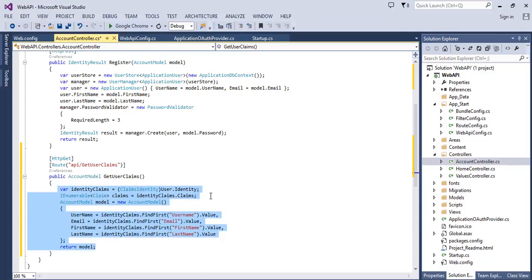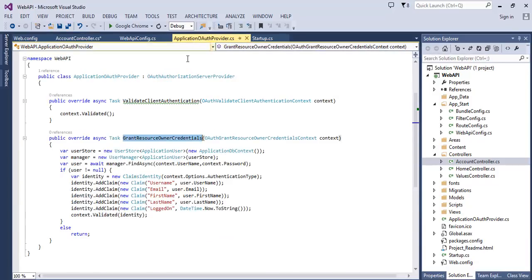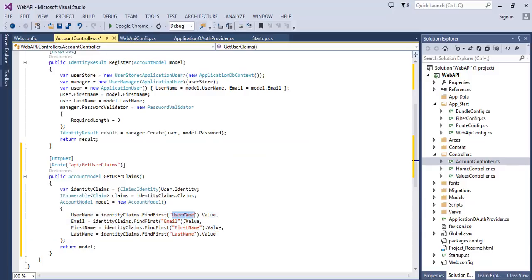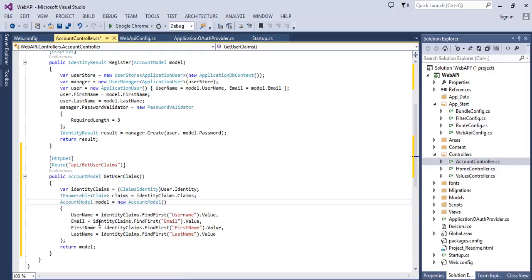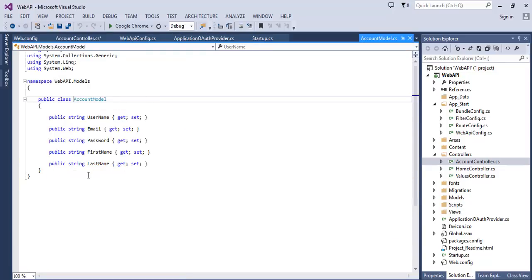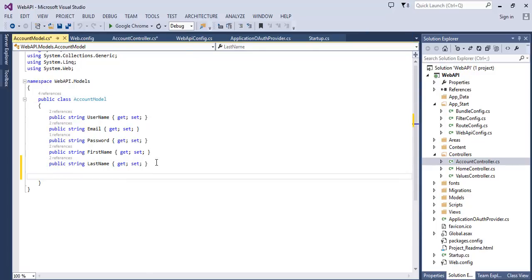With this Web API method, we are trying to return the claims of the current user. We saved values for these claims during the authentication process inside this auth provider function, grant resource owner credentials, here. So here we are trying to return username, email, first name and last name. Along with these data, I want to return the logged on time. For that, we need to add one more property inside this account model class, which we created in the previous tutorial.